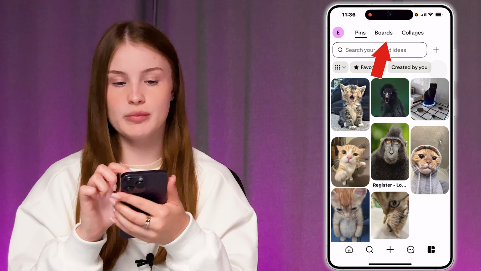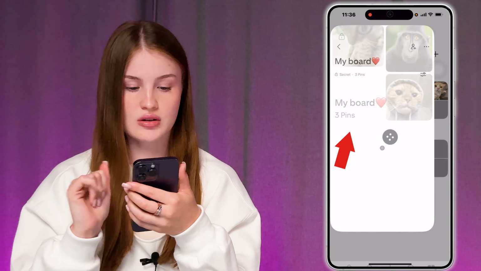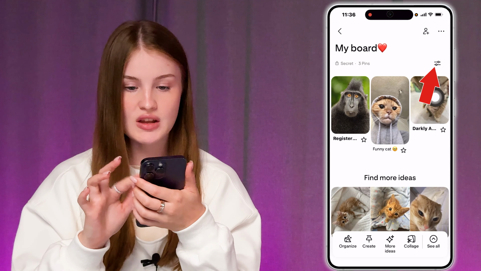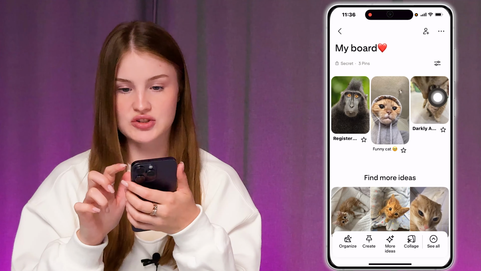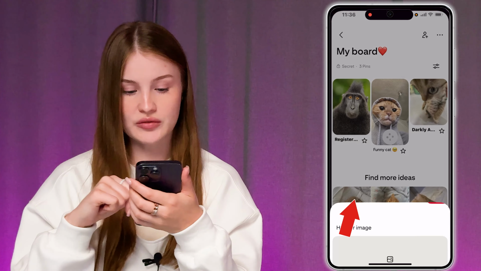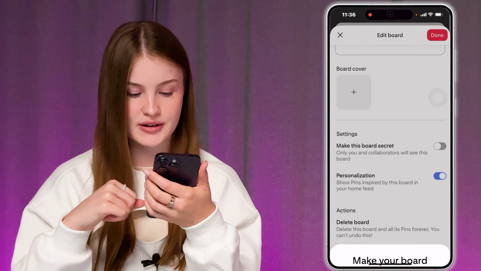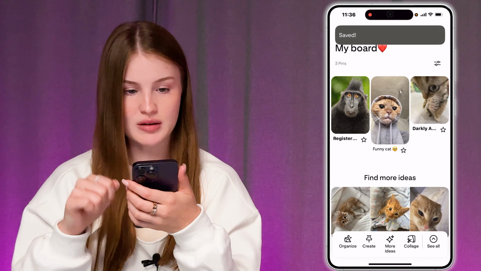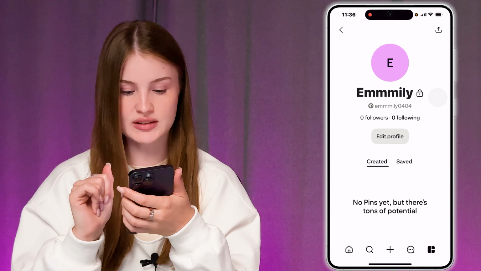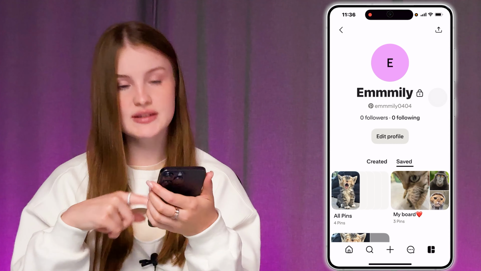Also, how you can find your pins is to go directly in the board section and then just go through your boards to find all your saved pins. You can tap here and also change the style, and you can edit this board. For example, you can make it public by switching off here. So I can make this board public. And now if I go back to my profile, I should see it right here. Yep, all pins and my board.